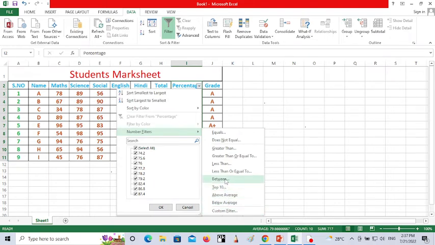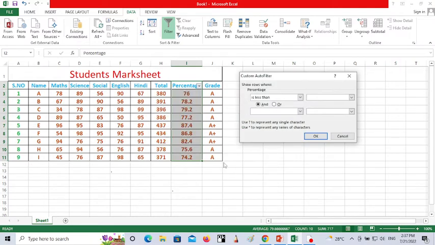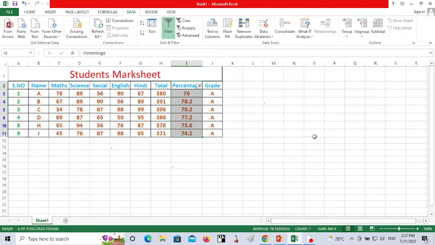Now here I want to check the list of the students whose percentage is less than 70, or say, oh, I don't have less than 70 here, so I will say less than 80. So here I will just enter less than 80 and say OK. Now you can see here only the list of the students who got a percentage less than 80. You can see the names of those students. In the same way, you can even apply this filter to these names.